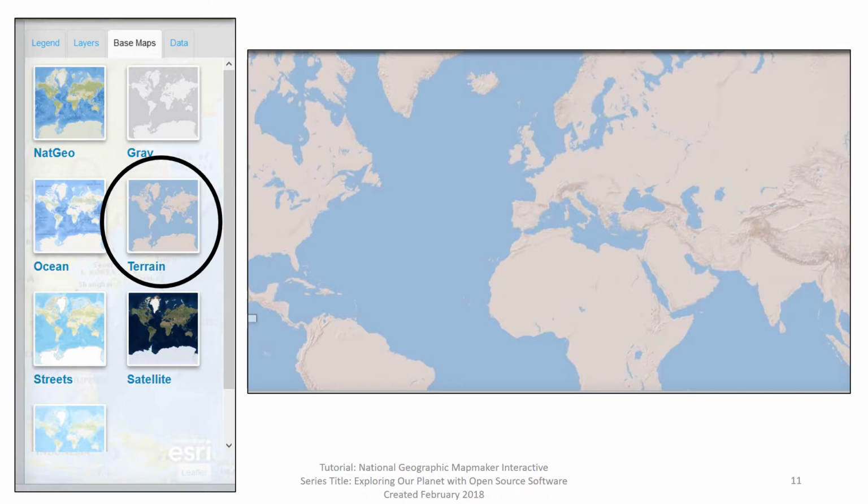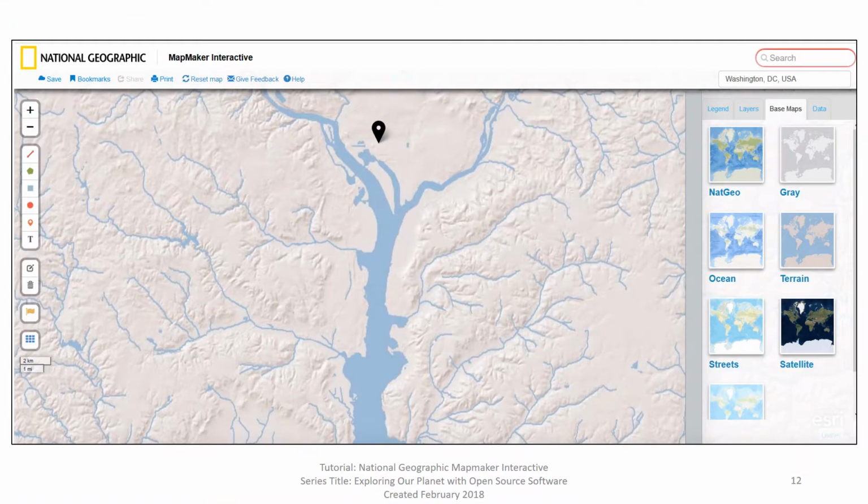Now let's click on terrain. Don't worry, we'll go back to ocean later. As you can see at this small scale, worldwide, you don't see a lot of detail. So, let's type in Washington, D.C. again. Don't forget to hit the Enter button after typing in Washington, D.C. You do see a lot more detail. It's showing some elevation changes. Now, Washington, D.C. doesn't really have a lot of relief differences, so let's try a different location.